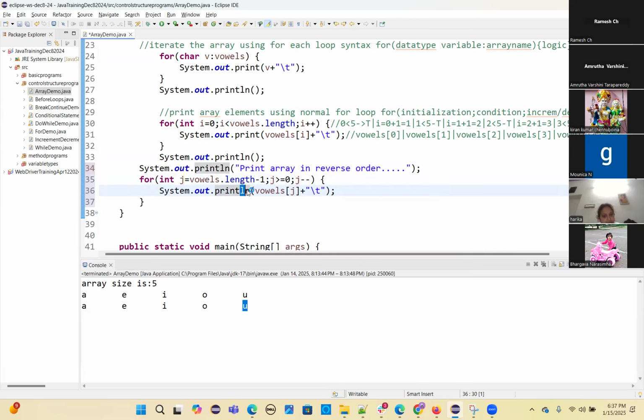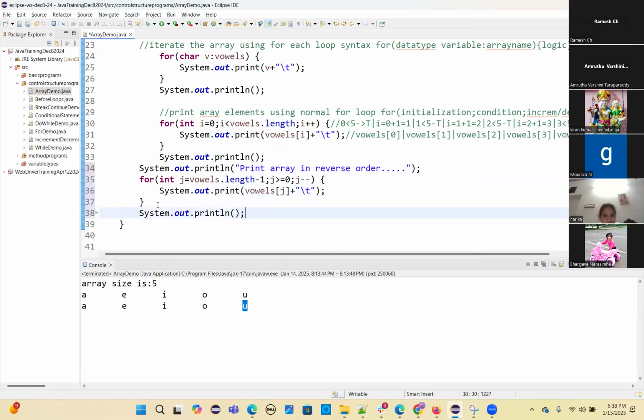So I'll take a print method, not println. Then I'll bring the cursor to the next line after all the loop. So this is the one. Everything is for loop execution, if you know that. I am executing one more time. Please concentrate on this area.